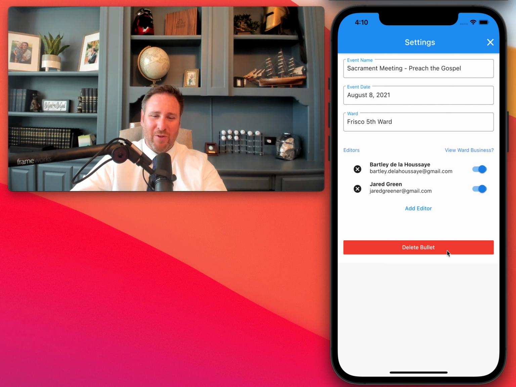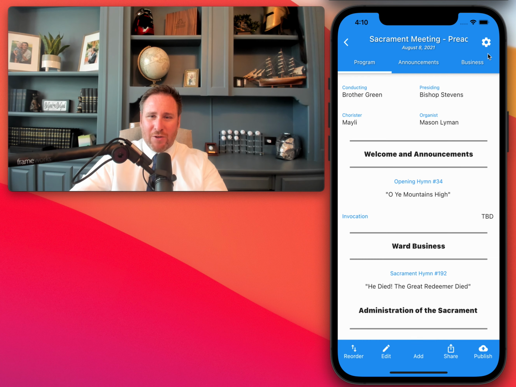You can also delete a bullet if you made a mistake, or if you want to get rid of it, you can delete it here. So that's all the settings that you'll need to update.